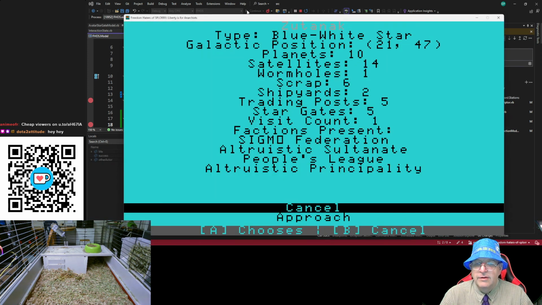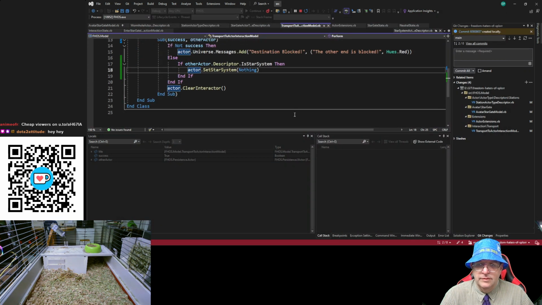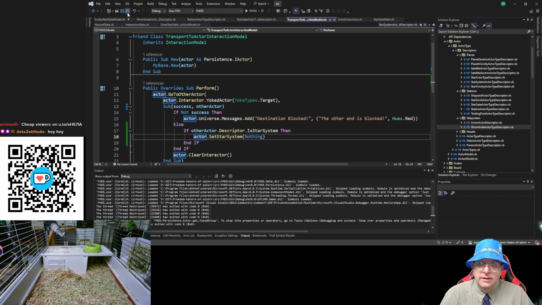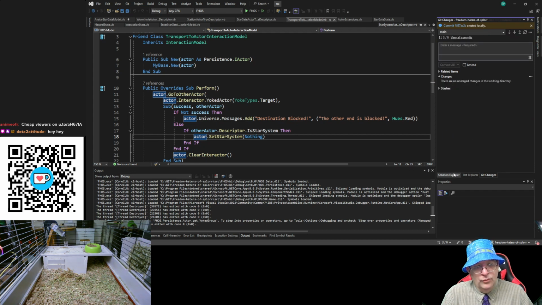So we should already have a visit count. Yeah, the Zutanak, I've already visited. Okay, great. So good. So then, okay. Stargates change yoked star system correctly. As far as I can tell, anyway. Now the wormhole one.